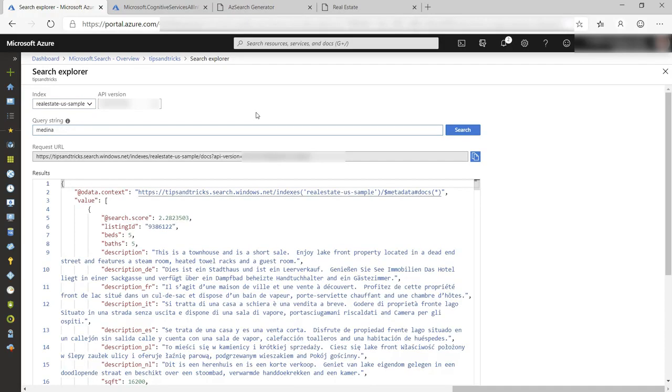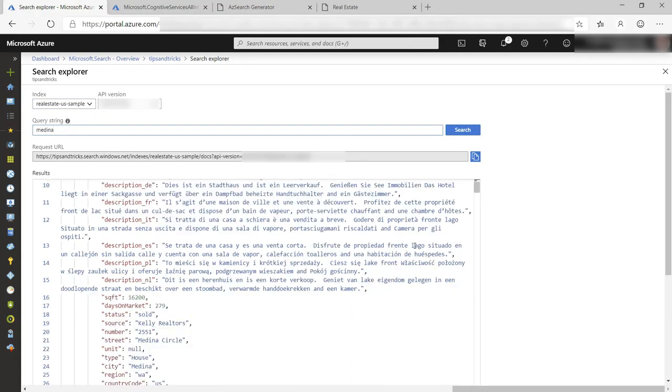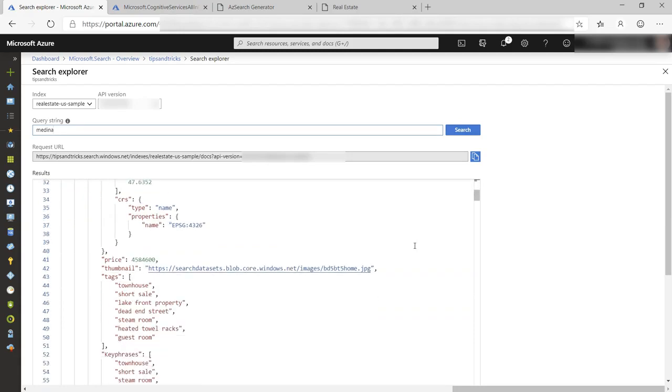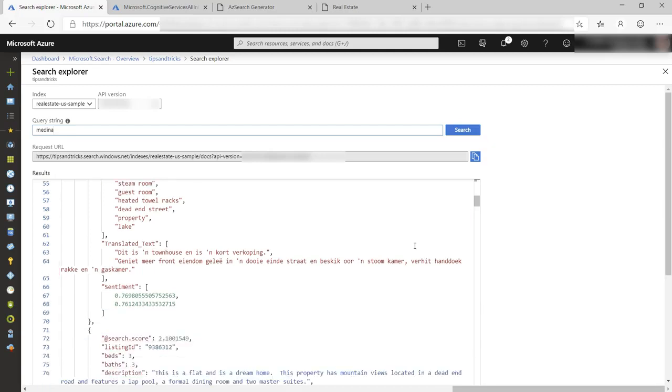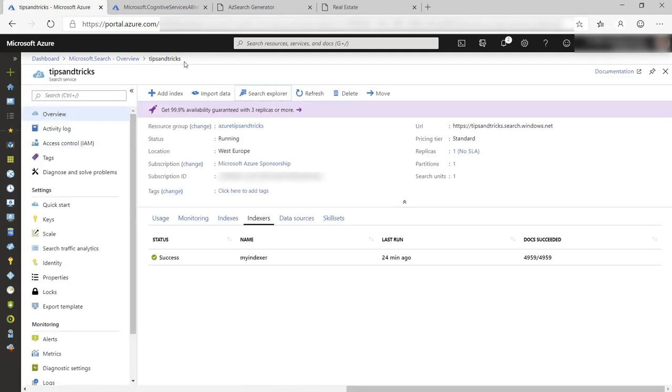The result is JSON content and contains all the data that we need, including the AI-enhanced data. It identified key phrases in the data, and it translated the description into Afrikaans. It also analyzed the sentiment of the sentences, which is very positive and what we expect in a real estate listing. You can now use the search index through an Azure Search SDK like the .NET SDK or by calling the REST API directly from your app.